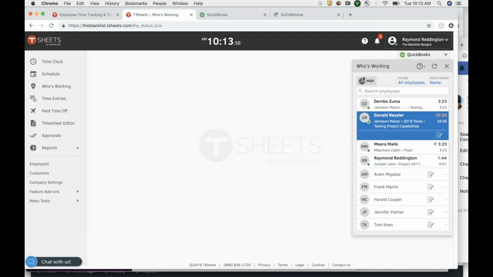Now, one nice thing, too, about that Who's Working window is as an administrator or as a manager, you're able to see that window from TSheets, whether you're on the computer view of it or what we call the web dashboard. That's what I'm looking at right now, is the web dashboard. You can see that from your mobile app. So you can really see, no matter what time of day it is, no matter where you are, you can make sure that your employees are on the clock when they're supposed to be.